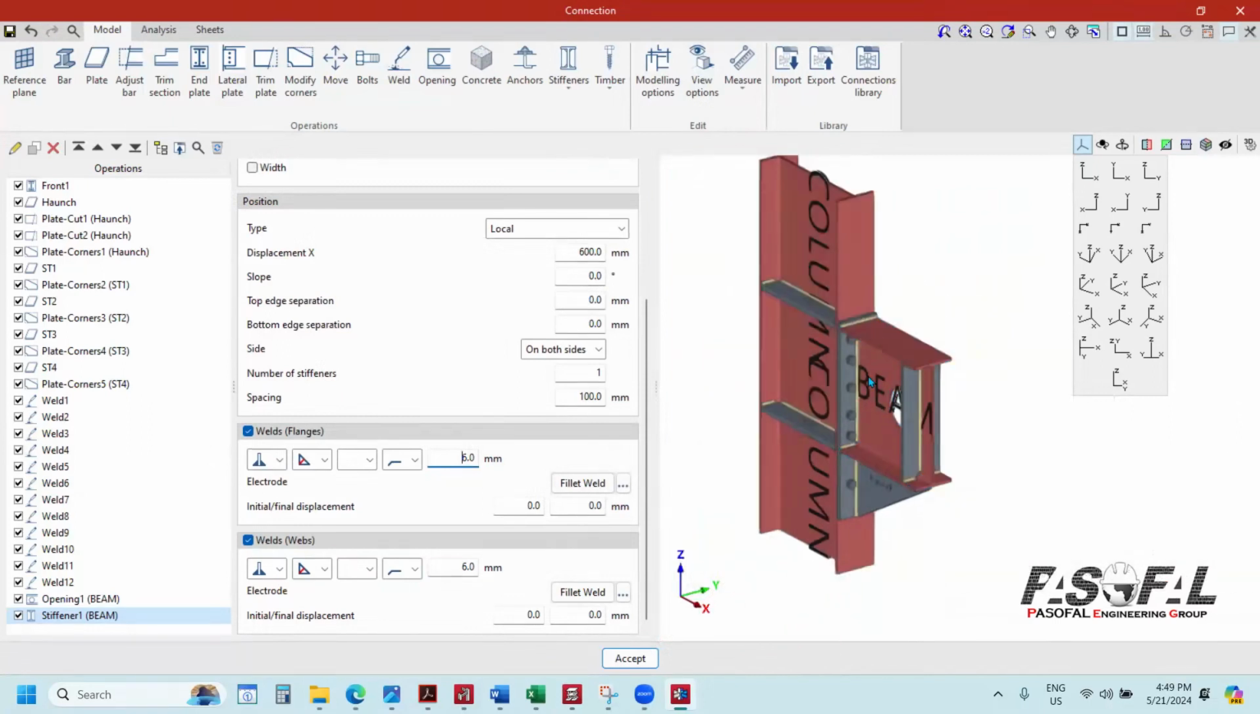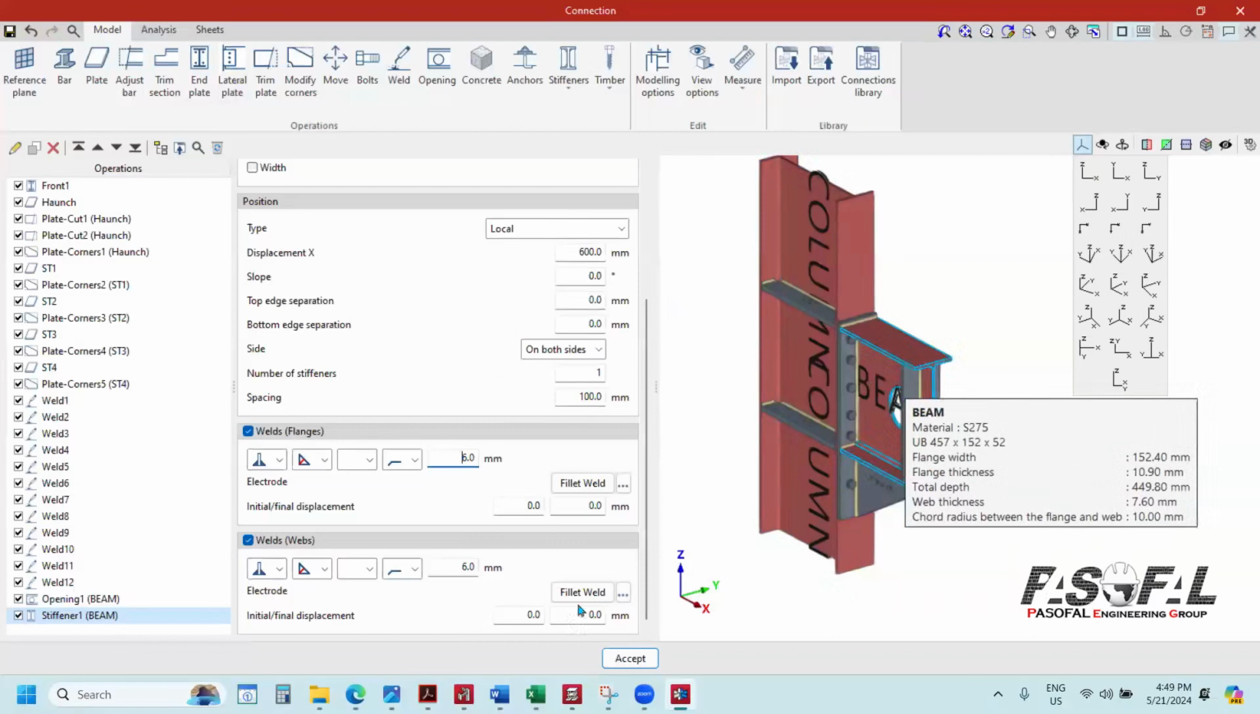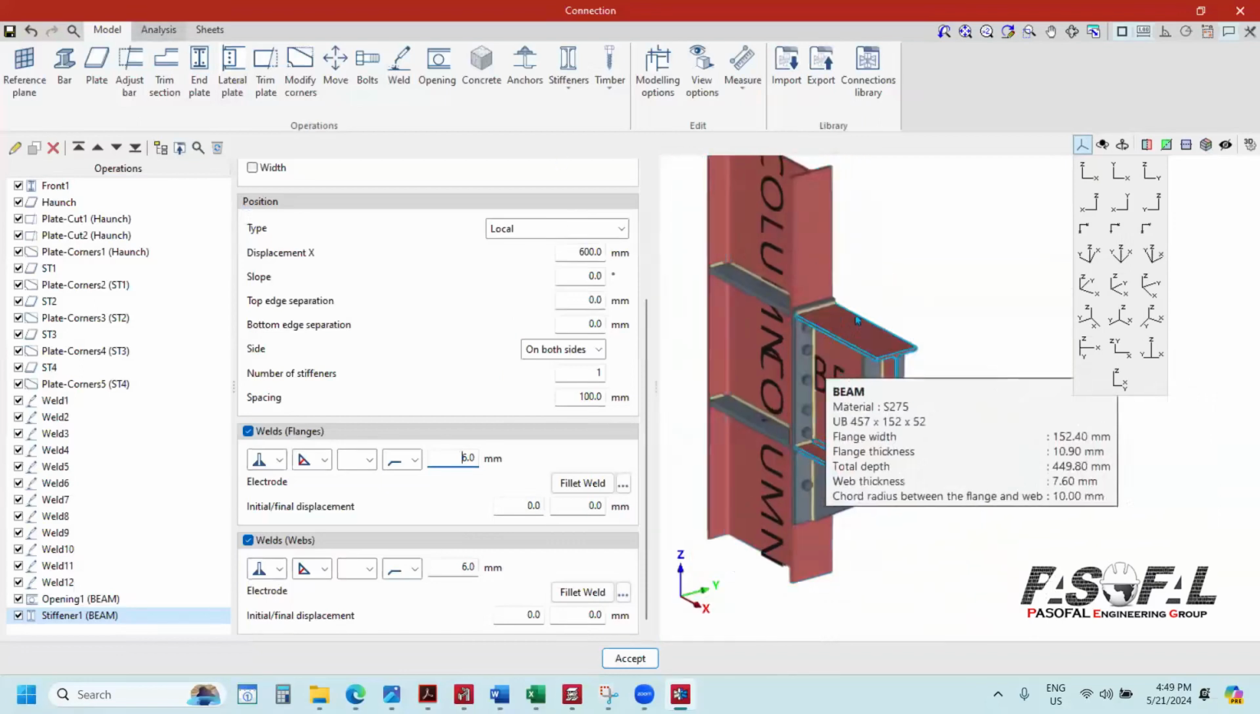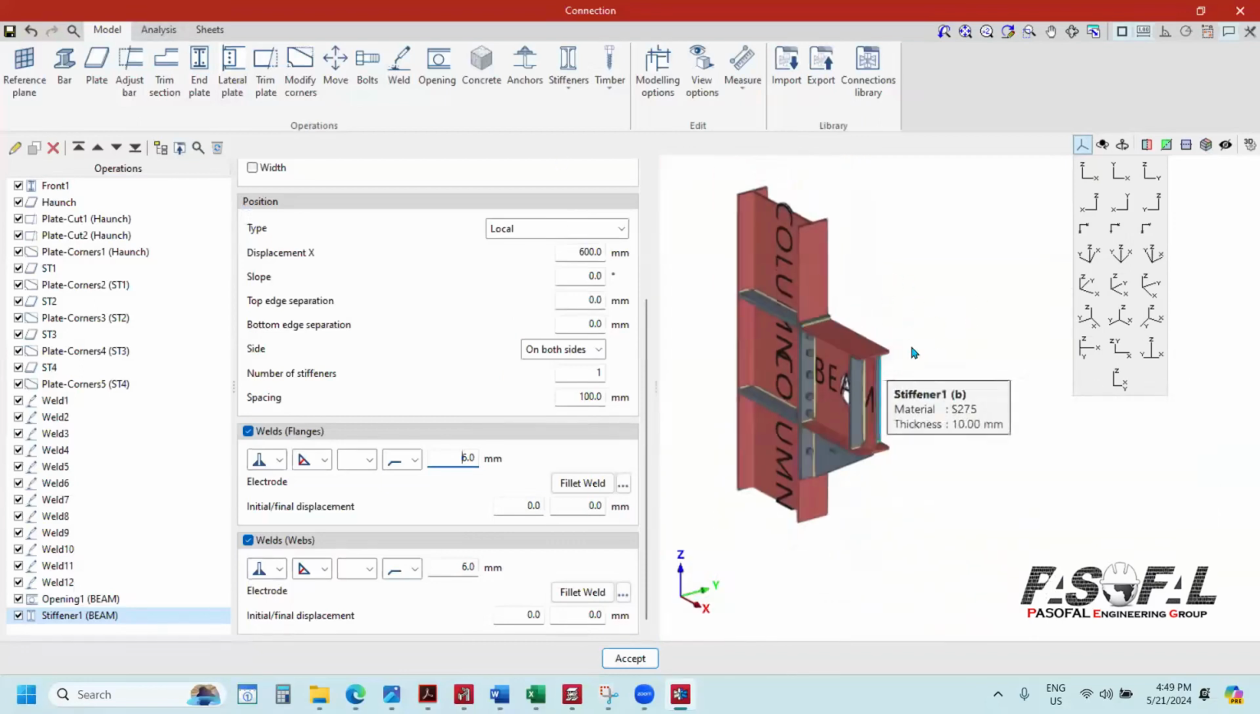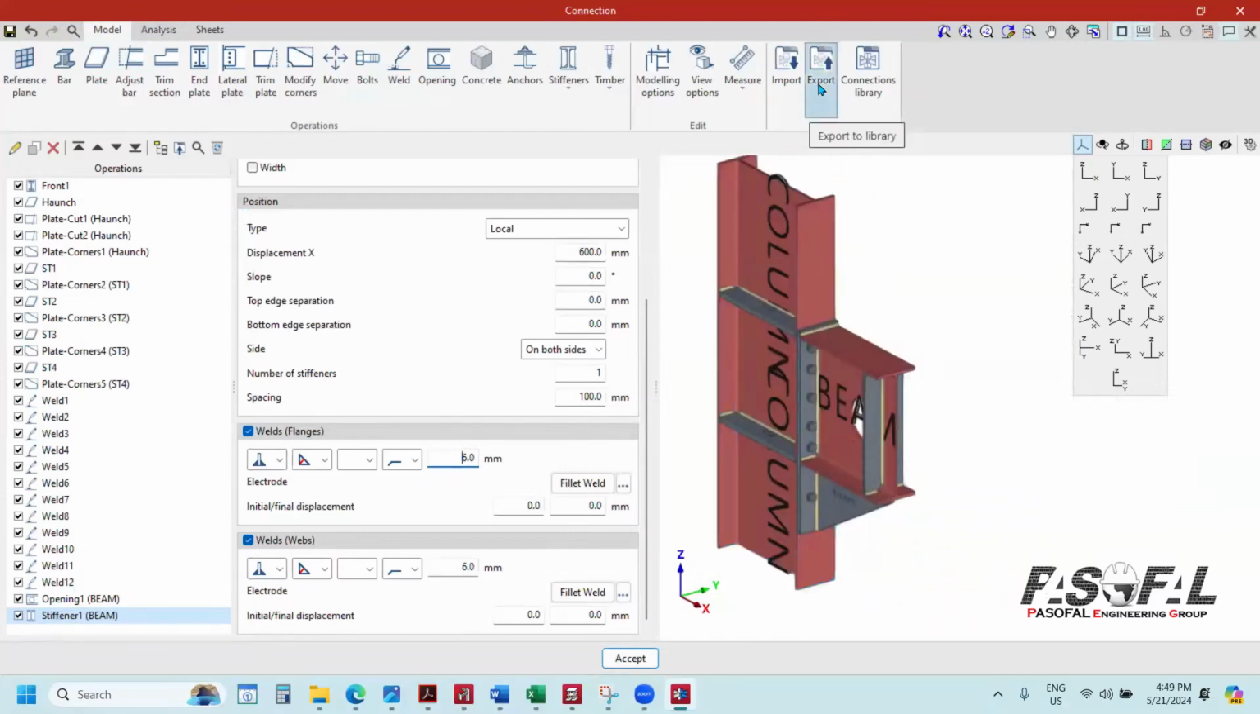Okay, so then let's continue. I will go to analysis. Assume that I finished this one. But remember one thing: you can always export your final connection configuration. Here I can export it.